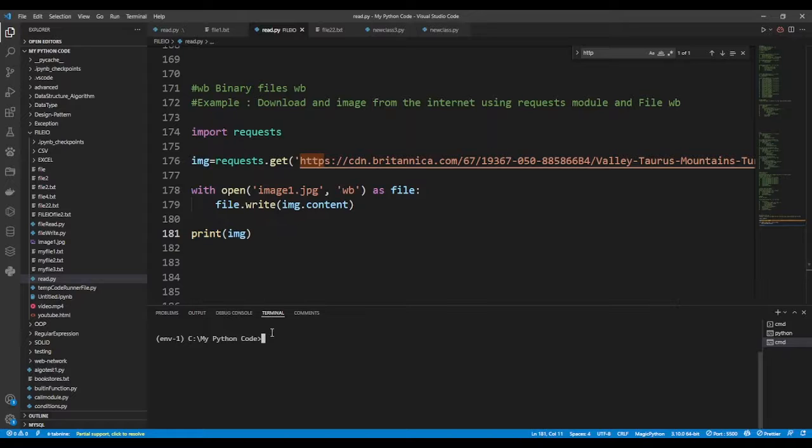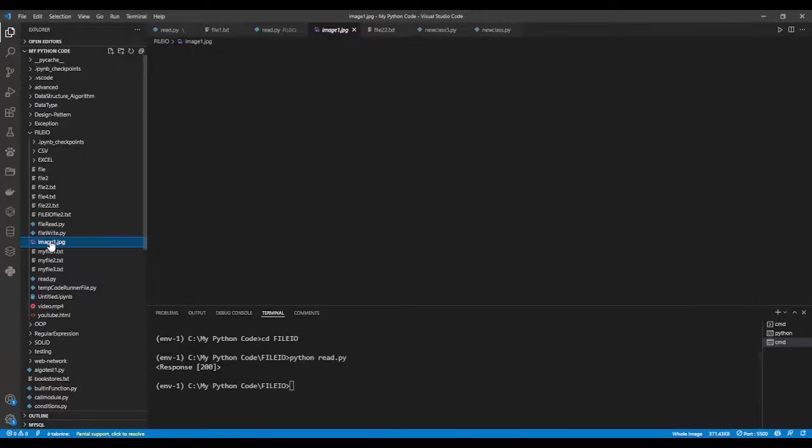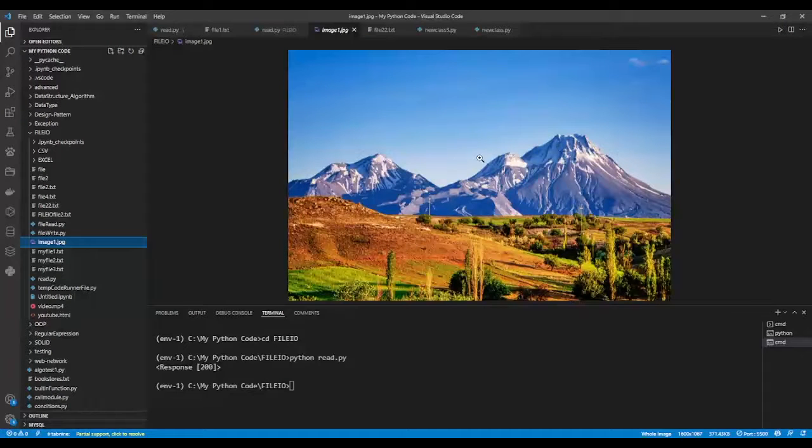successfully downloaded. So I'm just going to come here to my terminal, go to where my file read.py is, and then run the file python read.py. Yeah, you can see response 200. That means it actually downloaded the file and put it in here. So to check that, you can look for the file here. You can see image 1. If you click on image 1, it should give you the file.